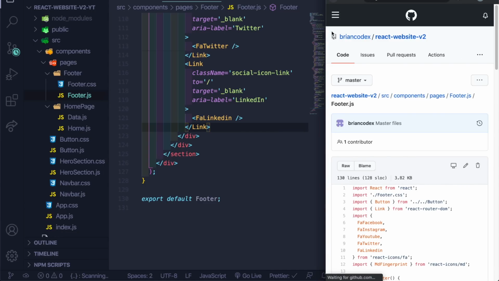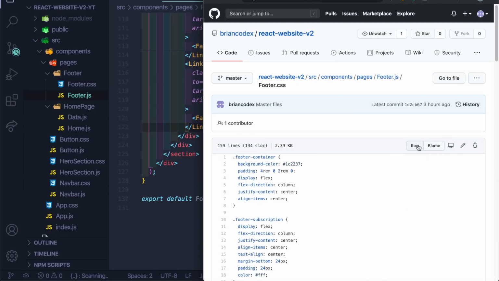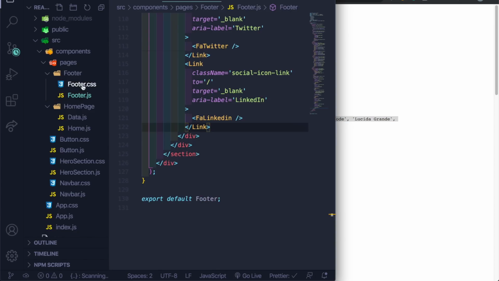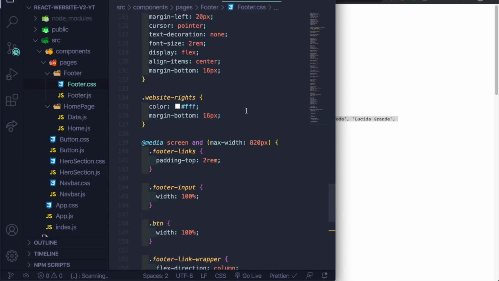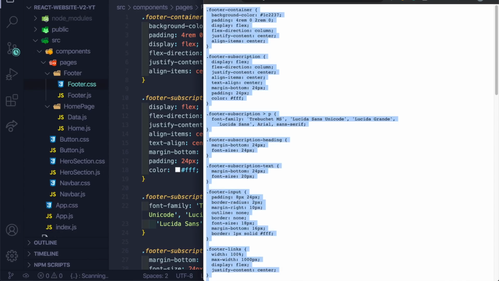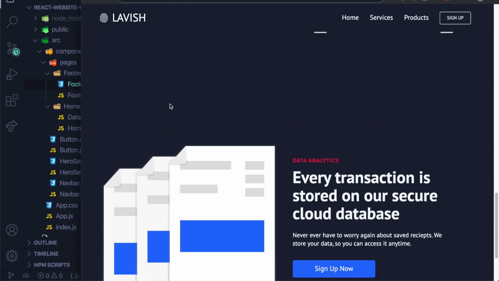So let me go back, go to footer CSS. The reason I'm copying this is because this isn't really React, besides the React icons, if you want to say that. So just go to the CSS, copy that, then paste that in here. I'm pretty sure I went line by line on the footer CSS in the previous tutorial too. So again, if you want to see everything line by line, just go check out the video in the description.